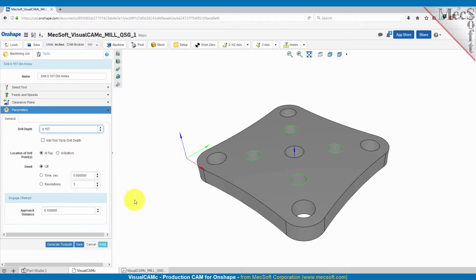3/8 inch stock. So we're going to set the dwell to say 5 seconds, and then we'll set the approach distance to 0.15. And another cool feature is we're going to pick this box to add the tooltip to the drill depth. So it's going to clear the material by the amount of the tooltip so that you get a nice clear through hole. So let's go ahead and generate that.